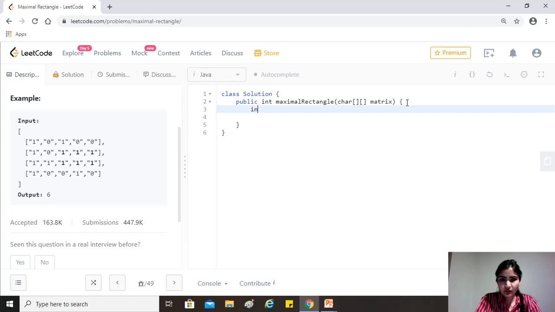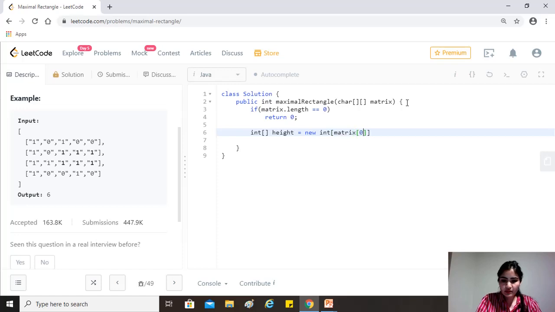Some base checks. If matrix dot length is equal to 0, then we just have to return 0. There's nothing we can do about it. Otherwise, let's create an array called height, and the length of it would be matrix of 0 dot length. Why is that? Because we want to create one array with the same number of columns as the matrix, which is indicated with matrix of 0.